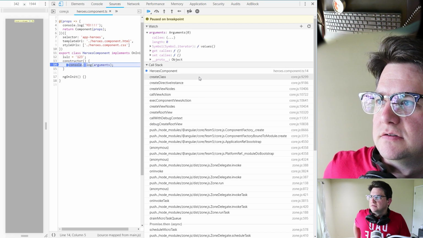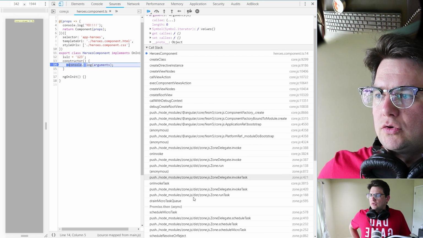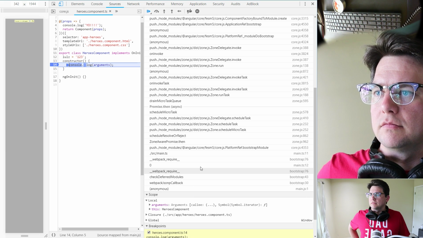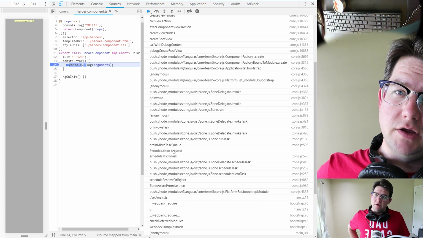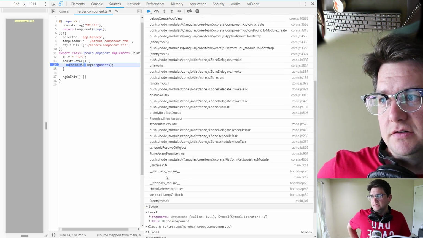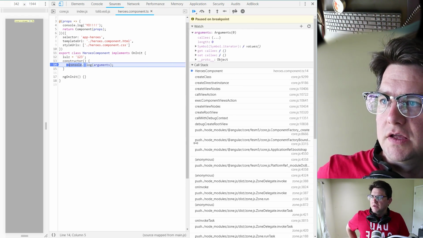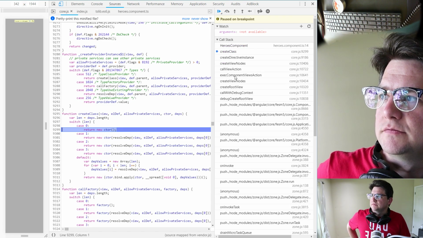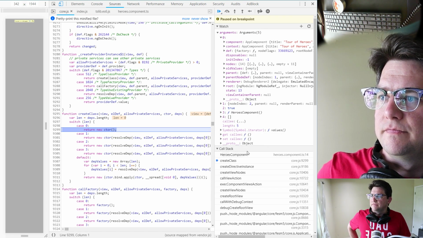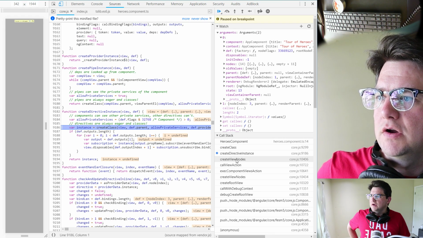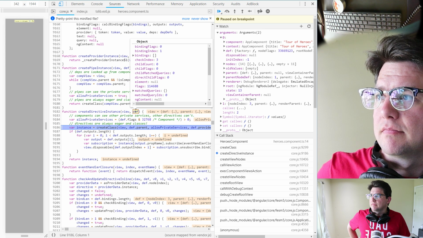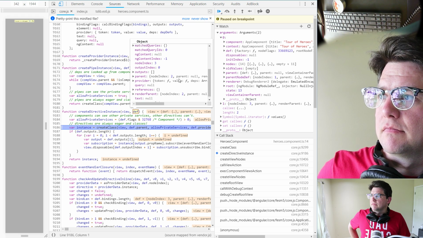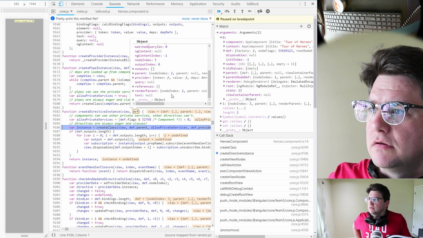And it was called through all of this. I gotta say, async breakpoints, so good. You can see all the way back to your stuff. I like it a lot. Okay, so create class, create directive instance. Interesting.